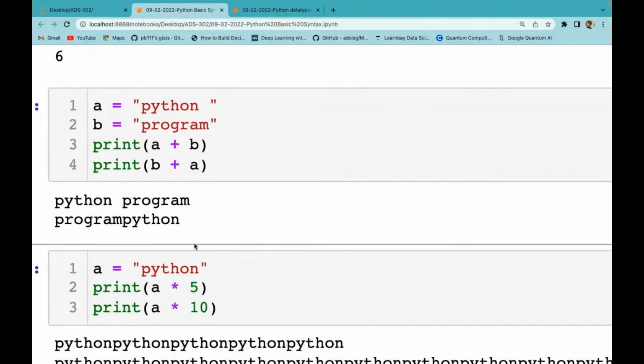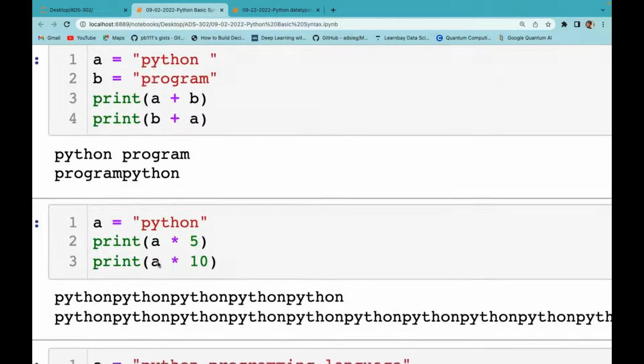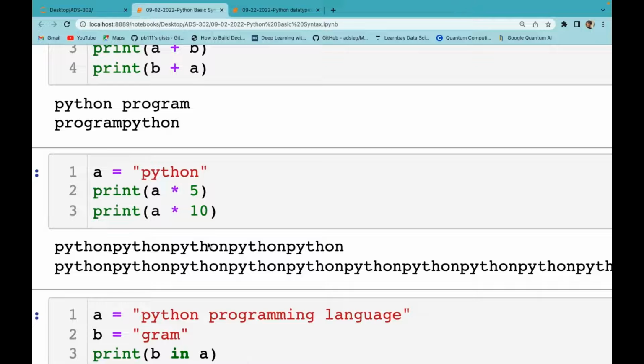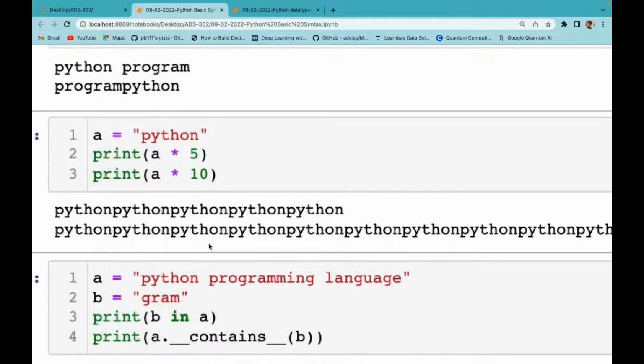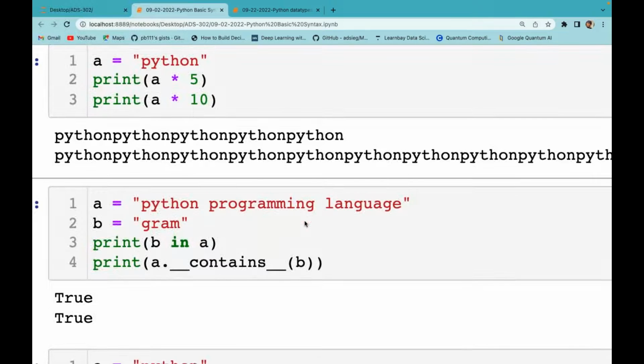And you know, when we are using the multiplication operator on a string, you can do multiplication only with a scalar, not with another string. So here a is my string, and when you do a times 5, that means the a is repeated 5 times. That is the meaning of the star here. So Python into 5 means Python is repeated 5 times. Python into 10 means Python is repeated 10 times.